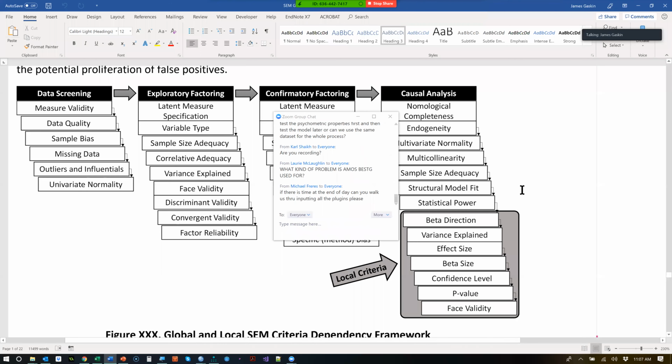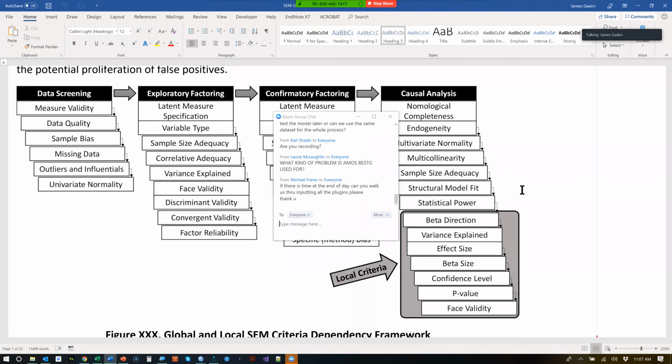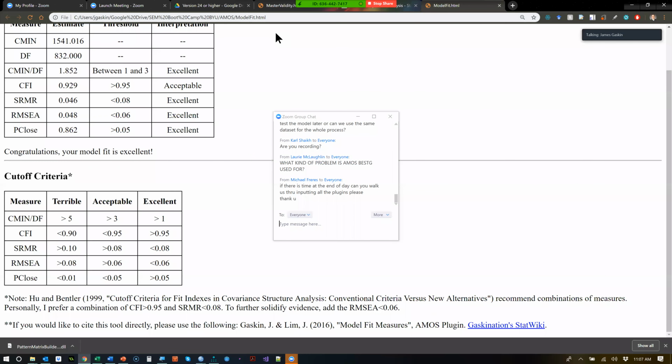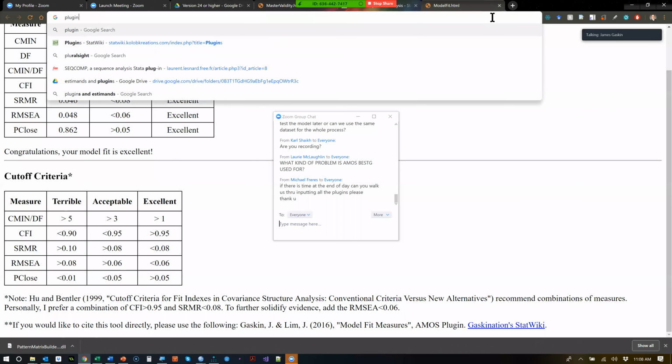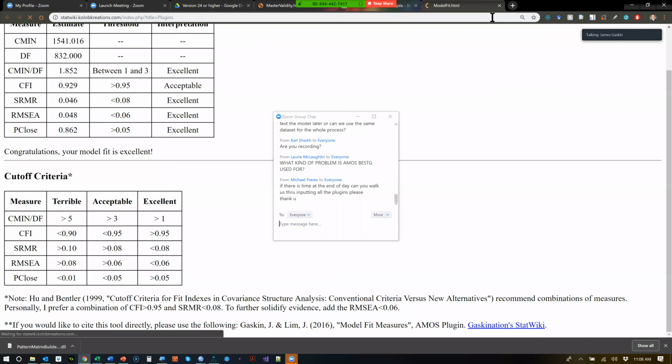If there is time at the end of the day, can you walk us through inputting all the plugins, please? Yeah, or I'll just send you a video. Carl or Angel, if you're there, you could paste... Or actually, here's what you can do. There's a video right here. Plugins info. Here we go.